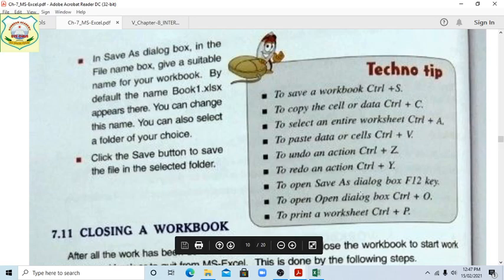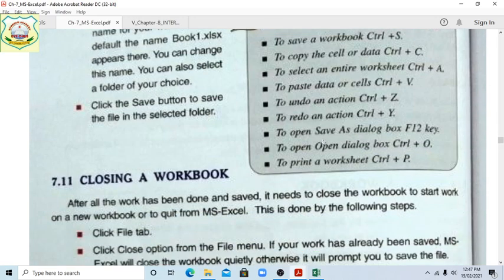So these are all Control keys, very important. So learn this one, students.